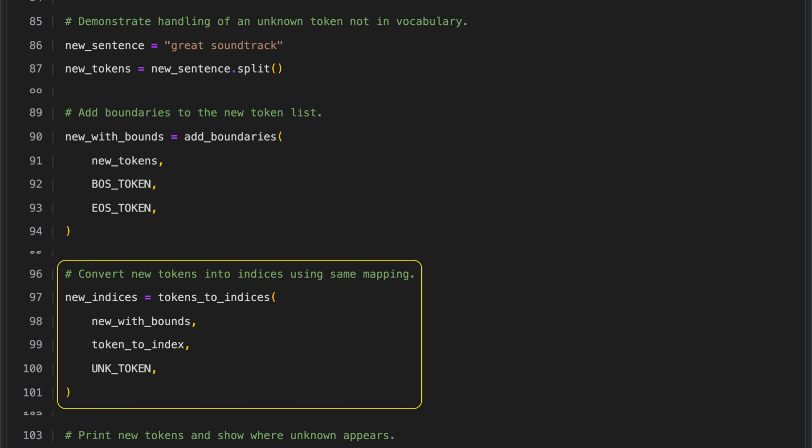We use a helper function to convert a list of new tokens, including boundary markers, into their corresponding numerical indices based on a predefined mapping. For each token, the function looks up its index in the mapping and replaces the token with that index. If a token is not found in the mapping, the function uses the index assigned to the unknown token instead. This way, every token in the list is turned into a valid numerical representation, even when it is not part of the known vocabulary.